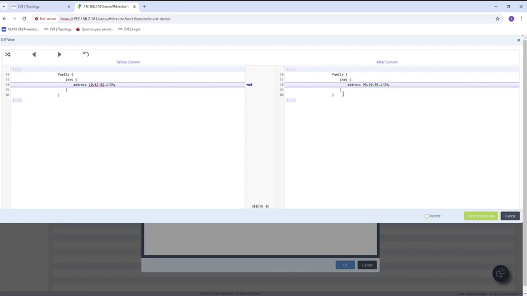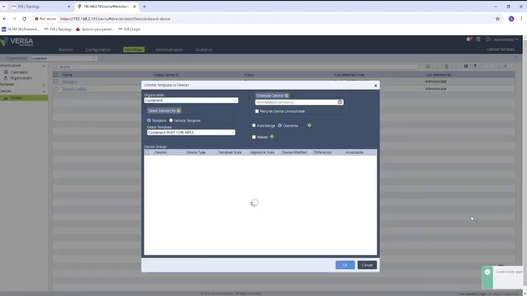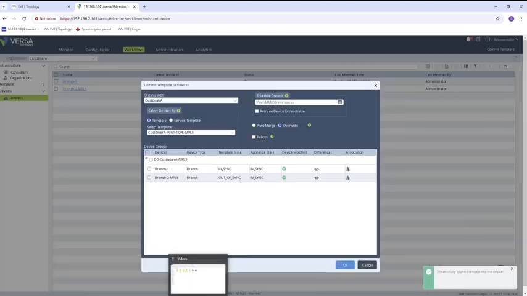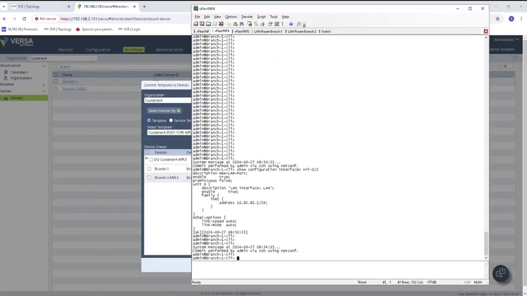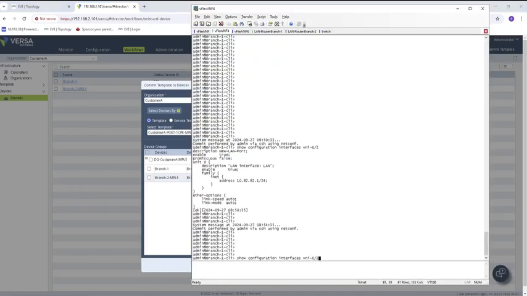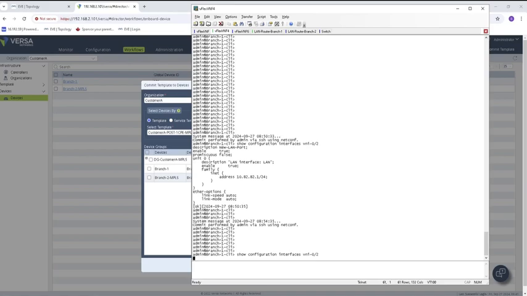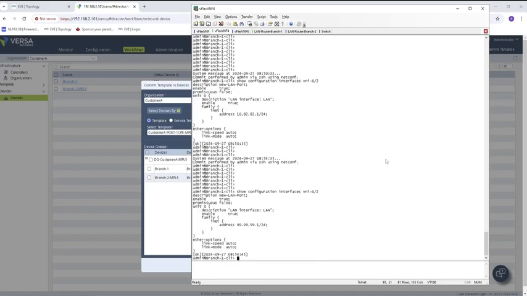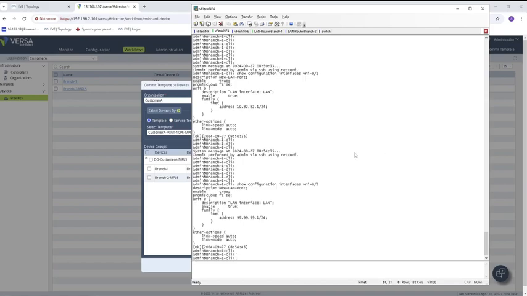If there are multiple changes, then I showed earlier how you can revert a chunk for a segment of the configuration. Now I am okay with the change and I want to change, so I click on commit to device, and once I click on commit to device, this change will take effect. So I go to the router, and if I do show configuration interface VNI 0/2, I can see that the LAN interface IP address has been changed.